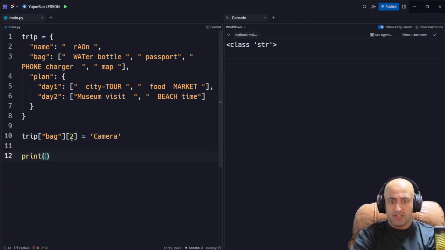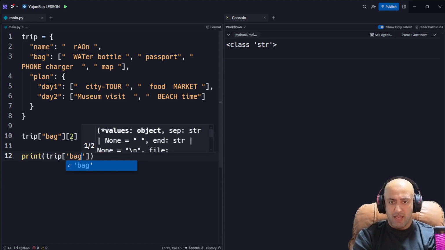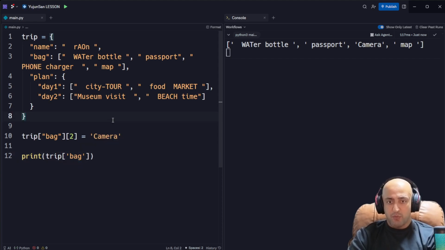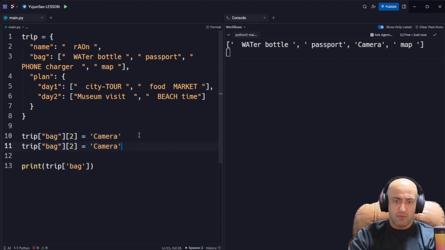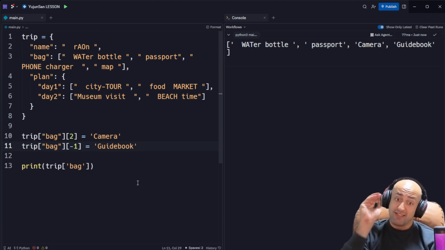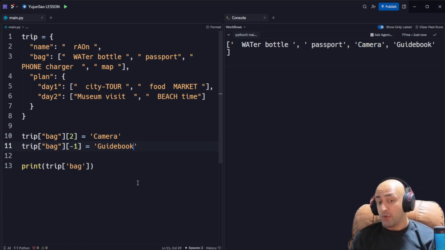And if we print trip bag, let's see what happens. Yeah, you can see this camera there now. Right, good. Replace map with guidebook. So we can do the same thing again. We'll use minus indexing or negative indexing. We'll type in guidebook. You can see instead of map, we now have guidebook. Really good. Now you'll need to use replace and also append. Remember, append adds things to the end of the list. Insert adds things where you want it because you first give us the position and then you give us the thing we want to put in that position. So it shouldn't be too difficult to do this task.